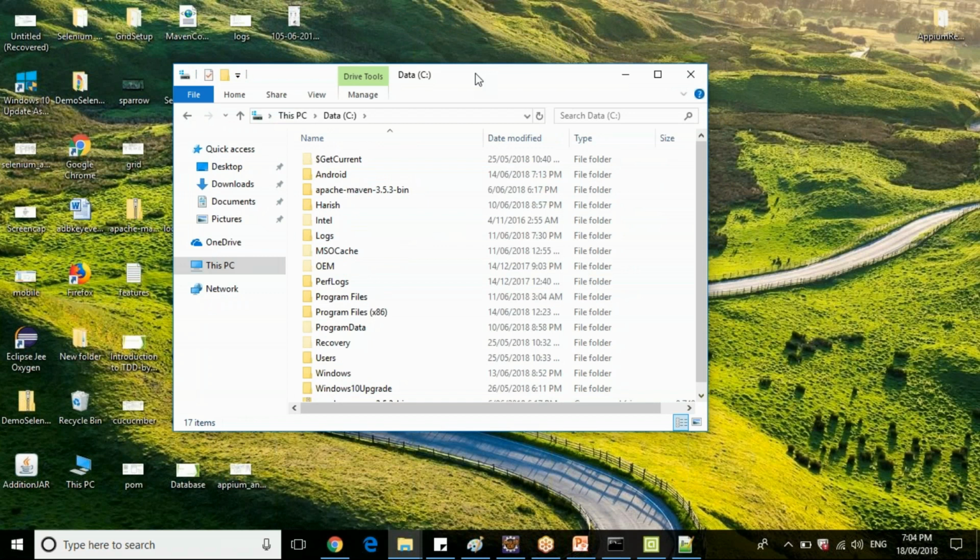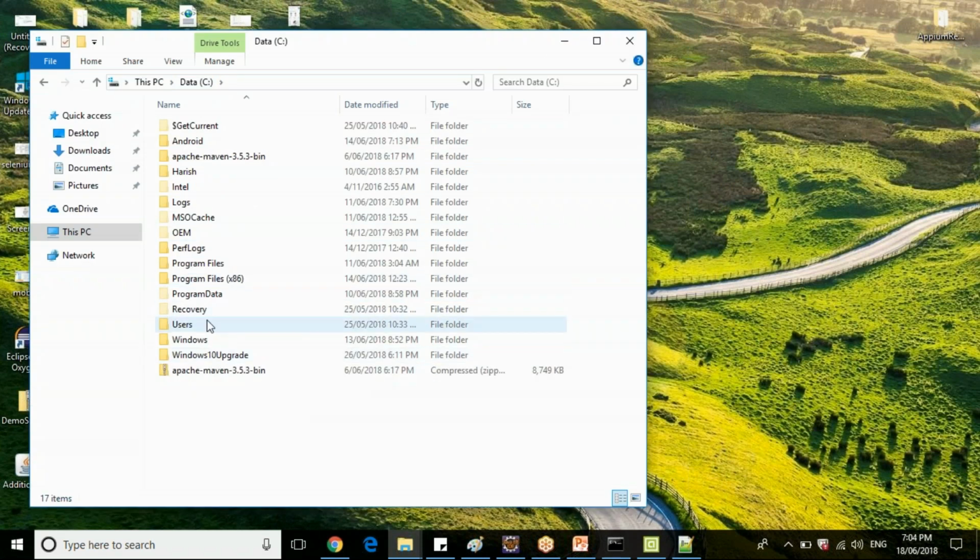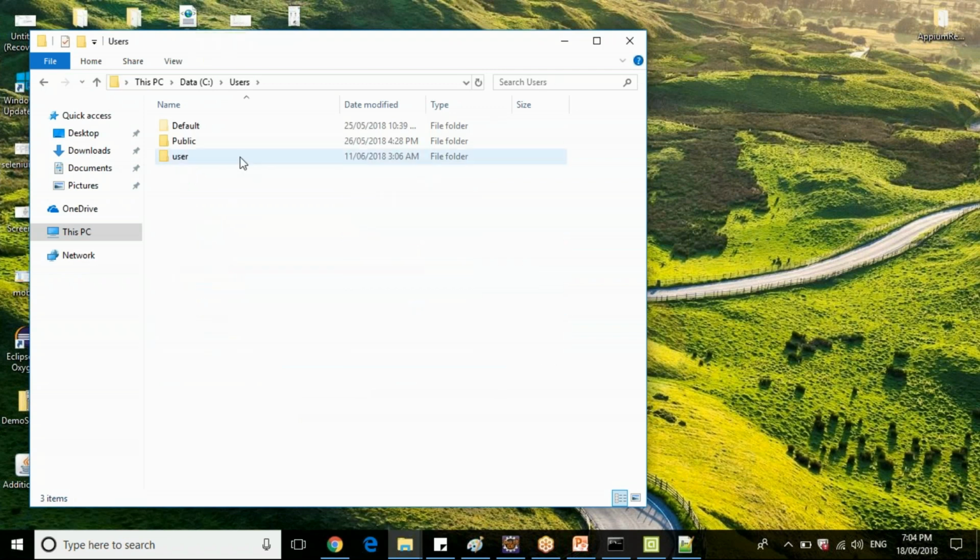Any queries, guys? So are you clear how to set up Android debug bridge and connect your mobile device and work with your mobile device?